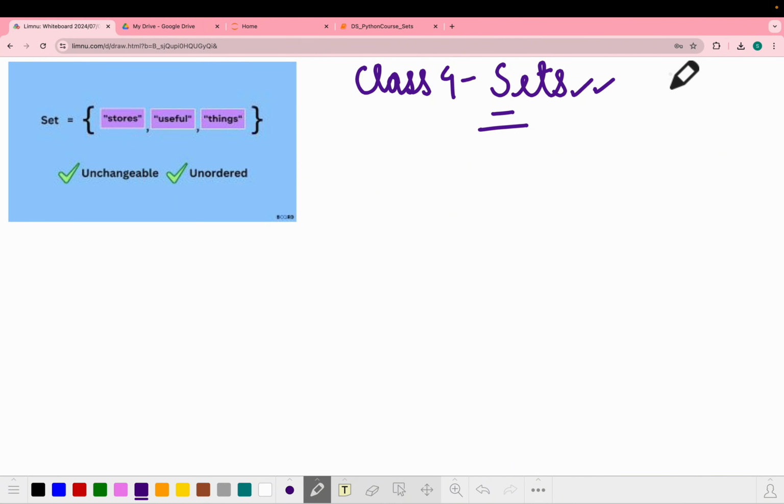So far we have covered lists, tuples, and dictionaries. Now comes another very important class of data structure, that is called sets. I'm sure you would have heard this word somewhere, while using some mathematics or maybe some other programming language. You would have heard about sets. So I'll explain what sets actually are.